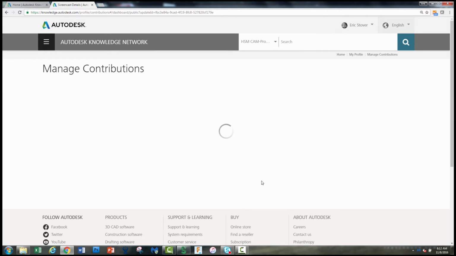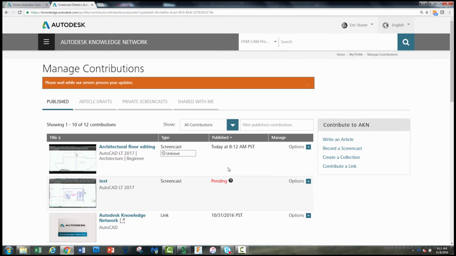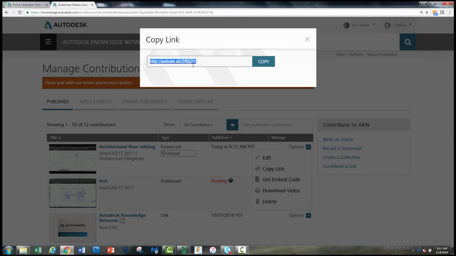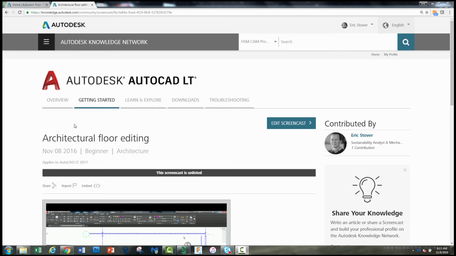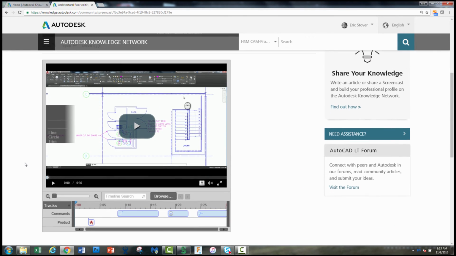In this case, I've just flagged it in a different category. So you're good to go. So the screencast is now live, and again, I can decide to copy a link and put it into an email if I need to send it to somebody. But that's the link where your screencast now is hosted. So when you click on the link, it takes you to your page on the Autodesk Knowledge Network, where you can now see where your screencast is showcased.